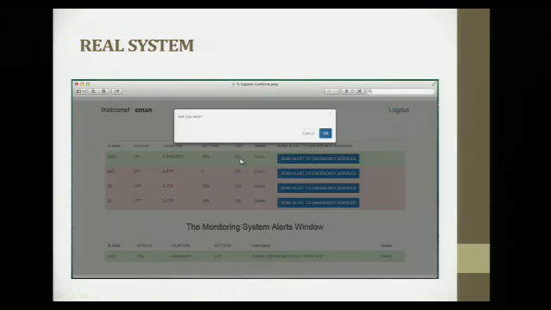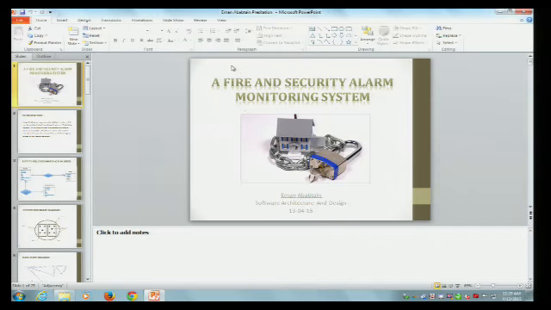And this is logout. If you log out, it will ask you, are you sure you want to log out? You will click yes. Okay, I'll finish from my side. So thank you so much. Any questions? Thank you so much.